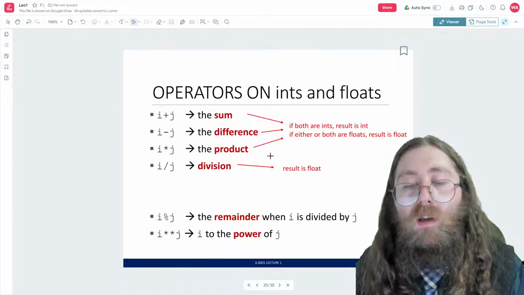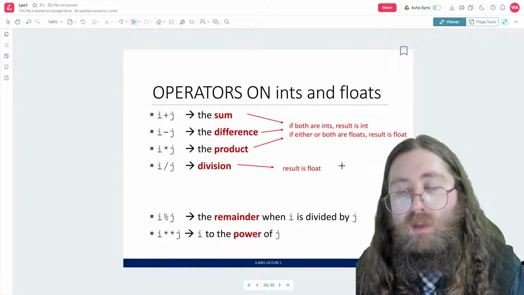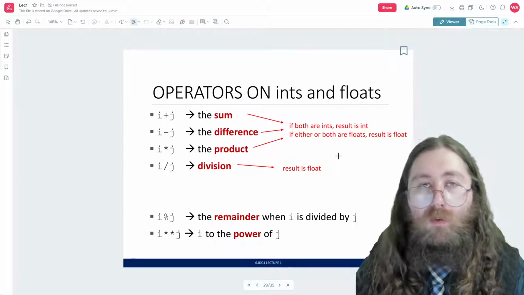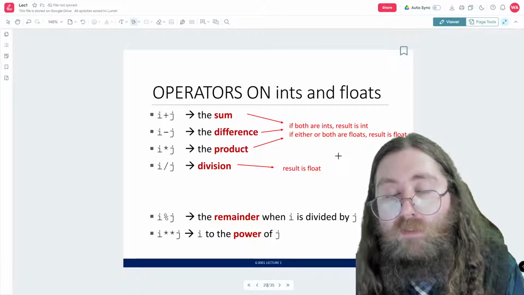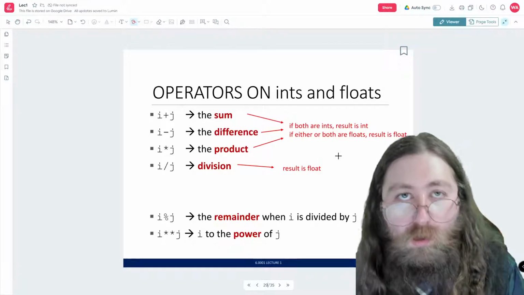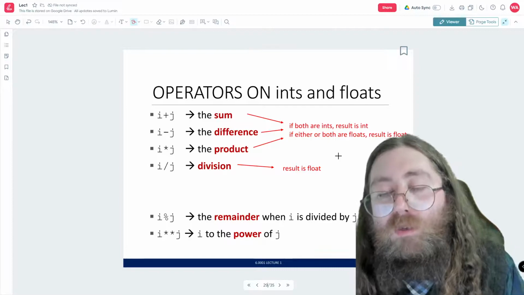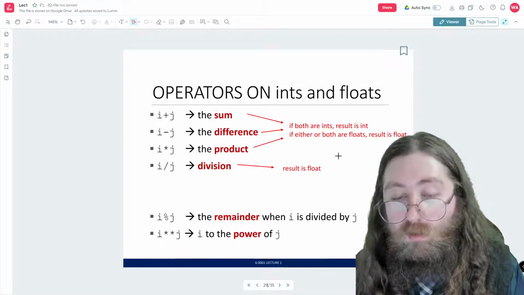Now with division, the result is always a float, and that's built in. So even if you have two numbers that divide evenly, like 10 and 5, 10 divided by 5 will not be just 2, it'll be 2.0. And that's because that's how division works in Python.